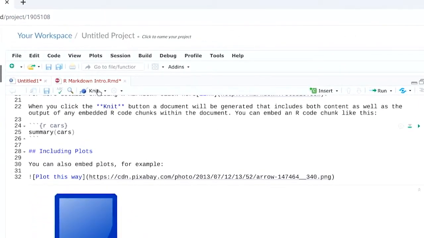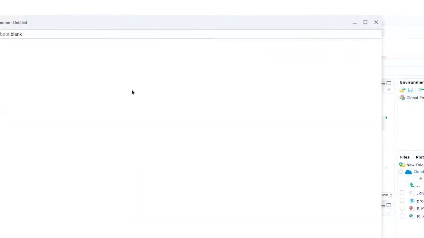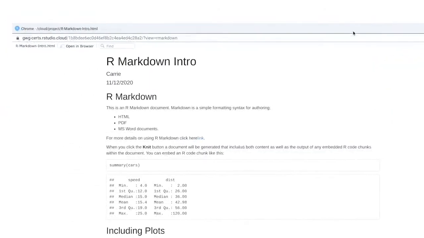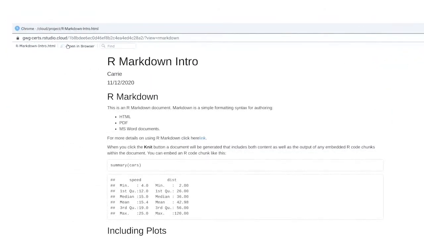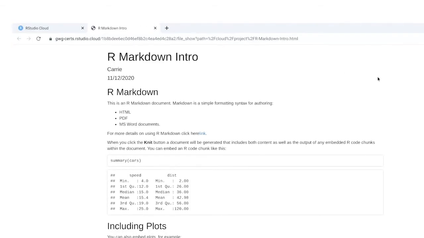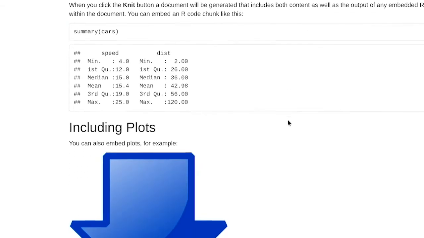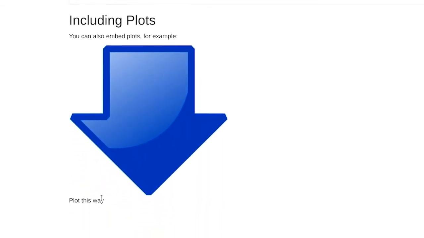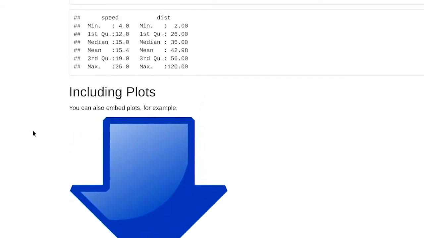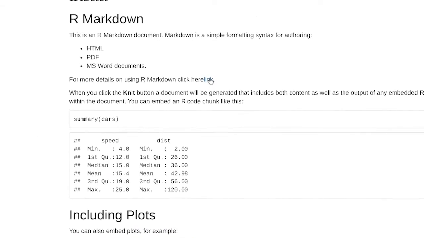Now let's check out our finished product. We'll view it in our browser. That way, when we click the embedded link, it opens up in a new tab in the same browser. Here's our bullet points and our image and caption. And here's our embedded link, which we can click to open the website.